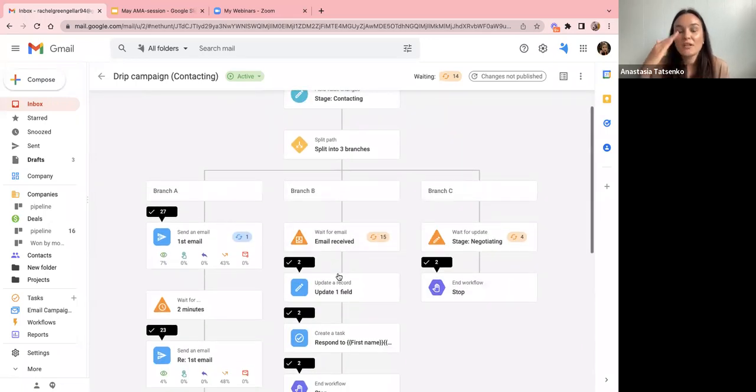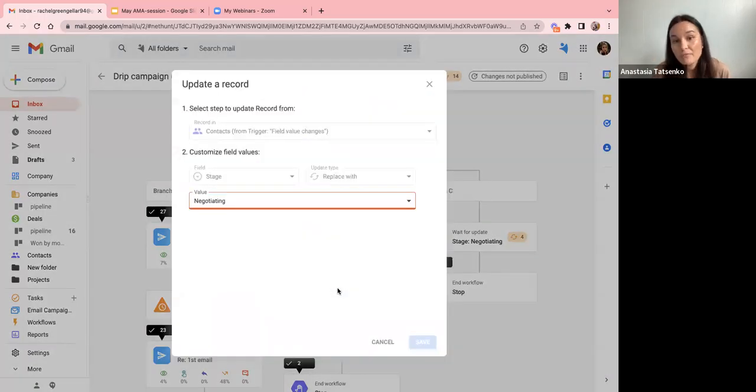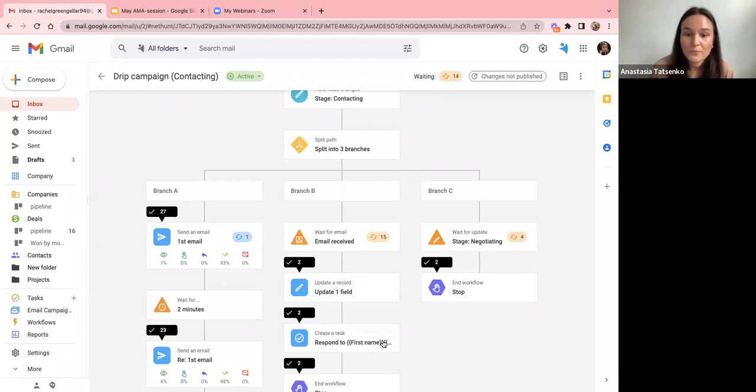The next branch would cover what happens if you received an email back, so you received a response. Then we need to stop branch A, so it will never send an email again. And then we select this wait for email, we received it, then we update the record, like I do. Because my trigger is contacting stage, I change the stage into negotiating. Now I'm talking to this person.